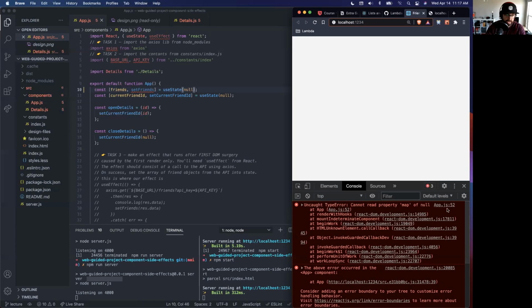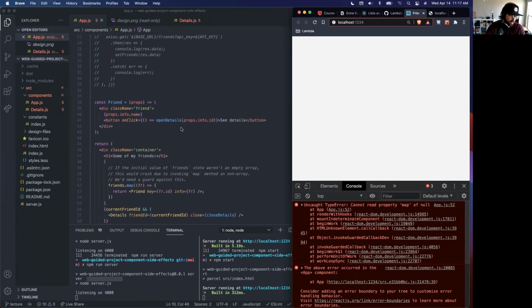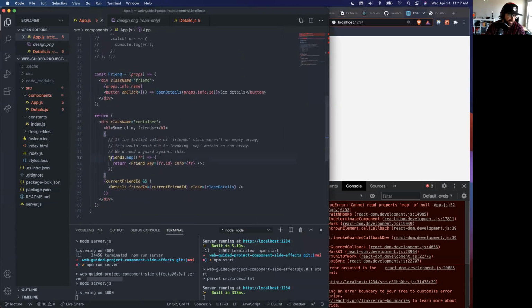And then it tells us where it's at, JS line 52. So if we come over here to app.js, go down to line 52, we can see right there, this is the problem of our error. So we can see, okay, friends.map. Okay, so why is this not working? Oh, okay, so it's null.